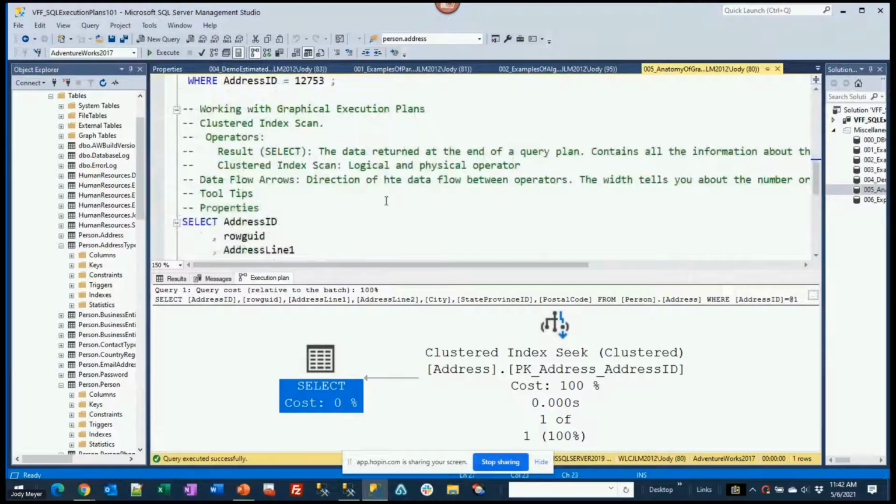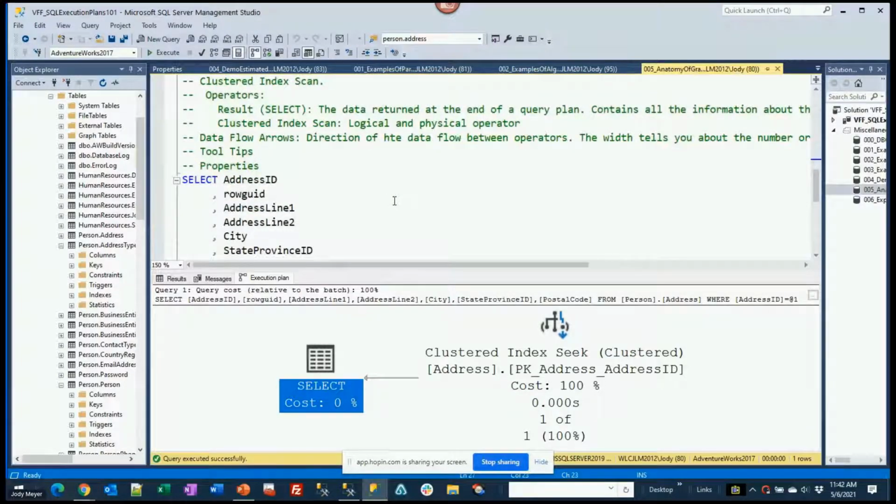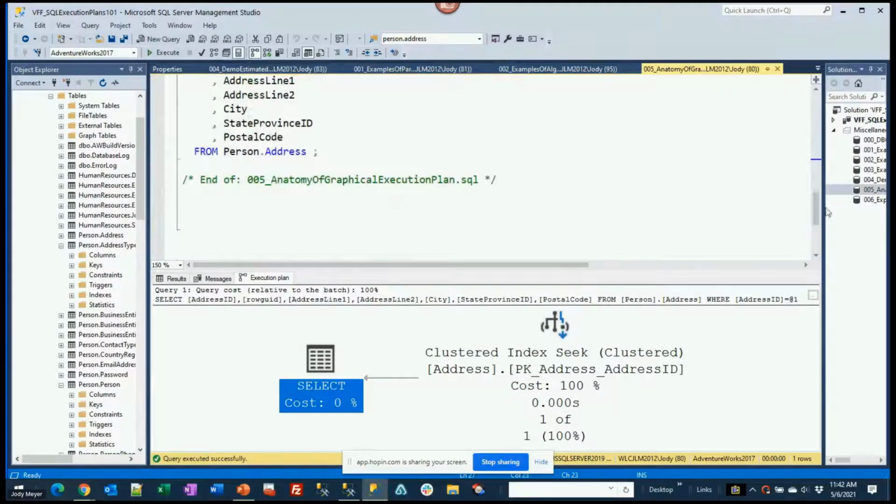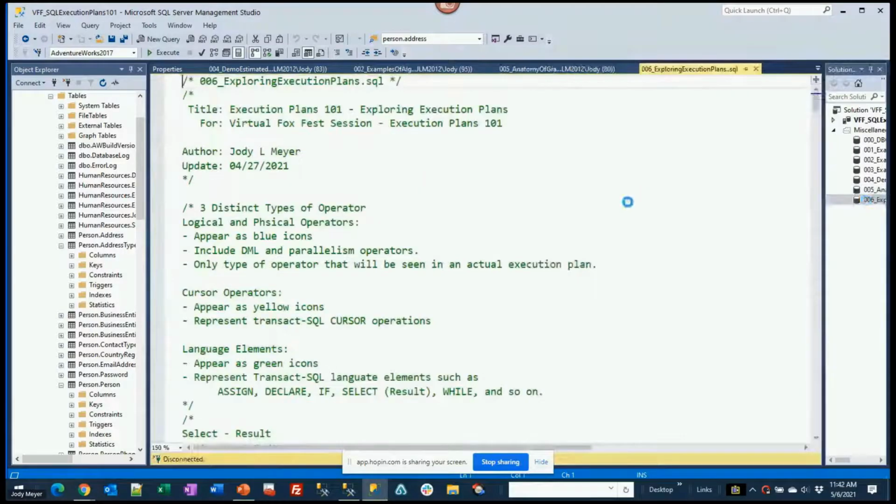All right, so let's see. I went over tooltip tabs, I went over properties, and I think we're done here. So now, let's start exploring. We have about a half hour to explore. Is there anybody that has any questions at this point?